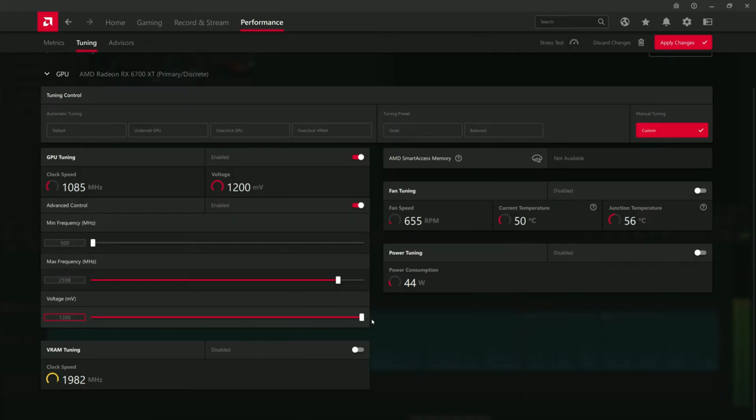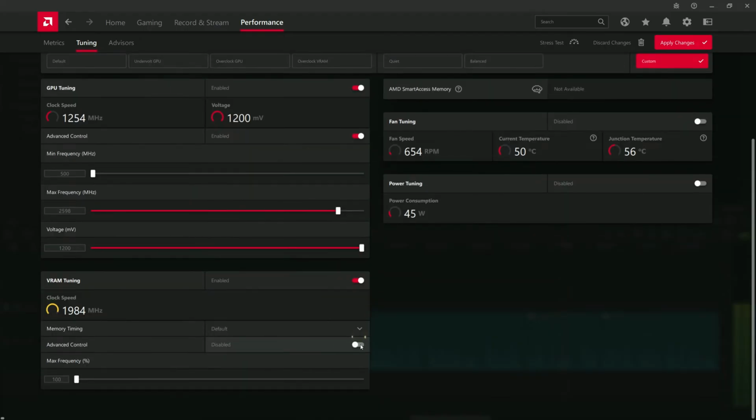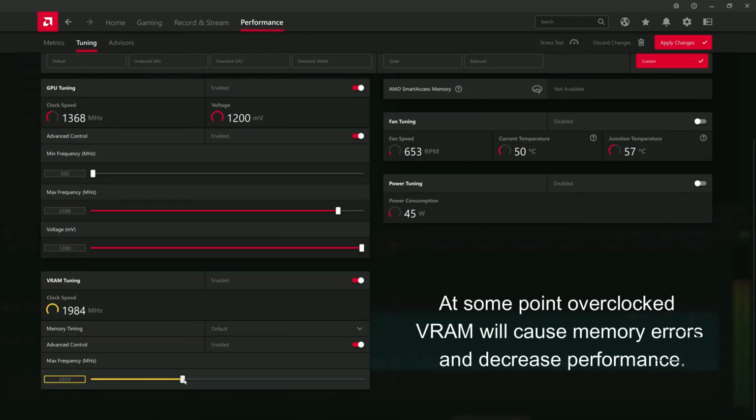Next up is VRAM tuning. Enable it and also the advanced settings. We will ignore memory timing in this video. Now with VRAM frequency, you need to know one thing. Even before stability issues occur, a higher memory speed at some point will not increase but decrease your performance. Because at some point the higher speed will cause mistakes and your performance will stagnate, and finally stability issues like green flickering during games will occur.